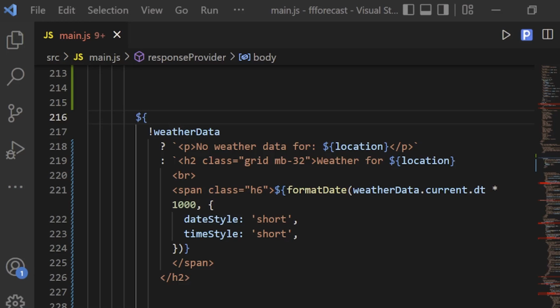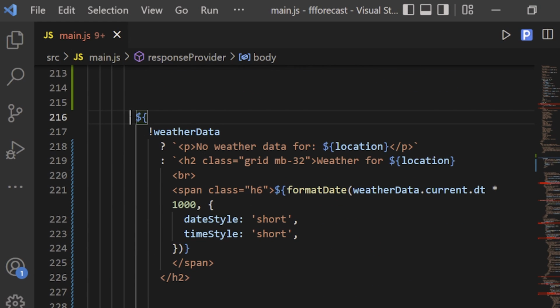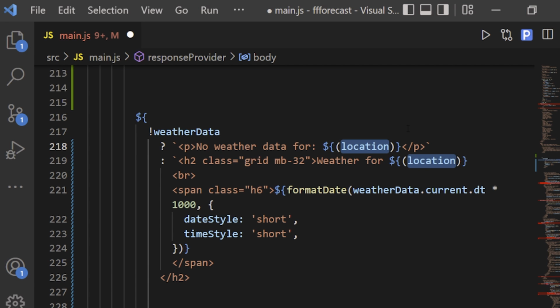So let's look at the code where that's happening and see how we can fix it. Here is the page where it's being built out, and this is the section here that I'm specifically adding the location to the page from the query string. So if we don't have weather data, we say there's no weather data for the location, and if we do, we say this is the weather for the location. Now this location here is where that vulnerability exists, and we can fix it by passing it through a function called escapeHTML.